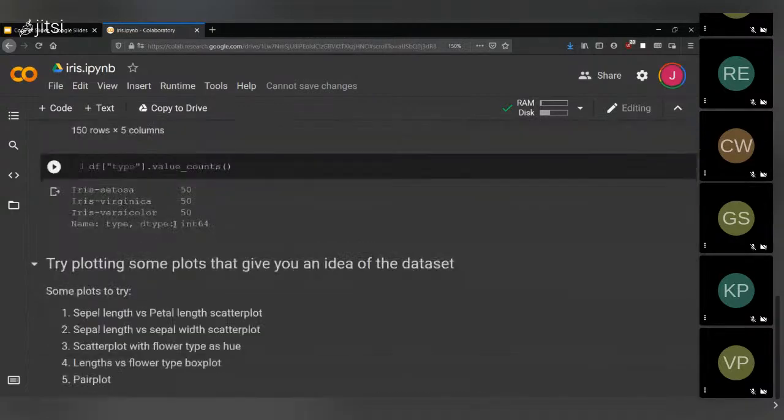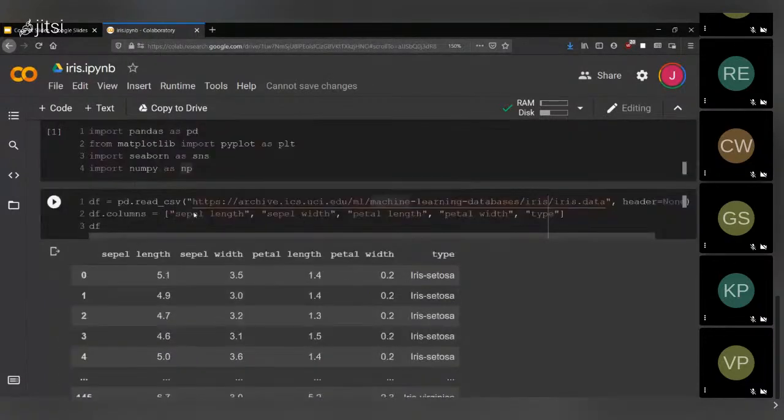Okay, so I'll leave you to that. I'll come back and I'll be answering questions for a while. But until then, just work on this notebook.